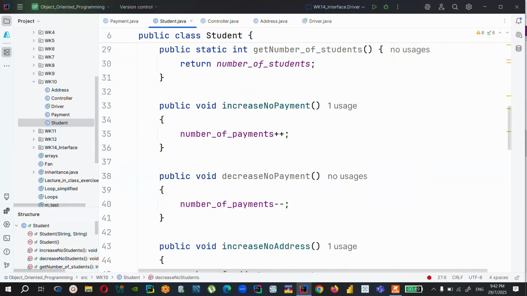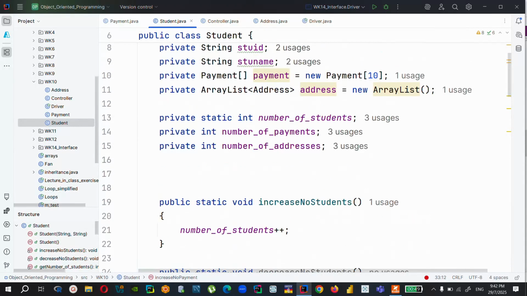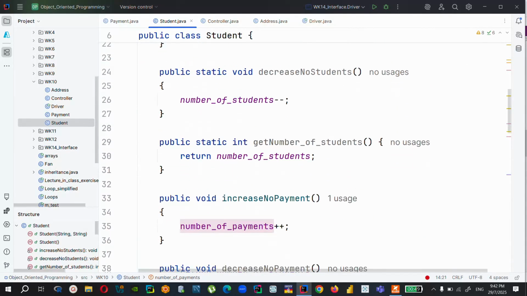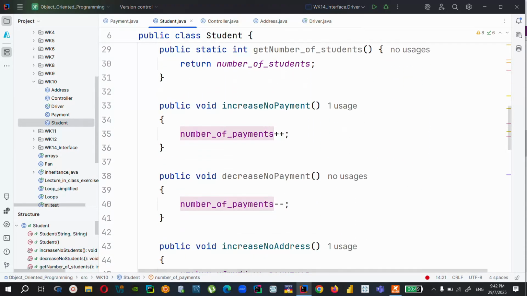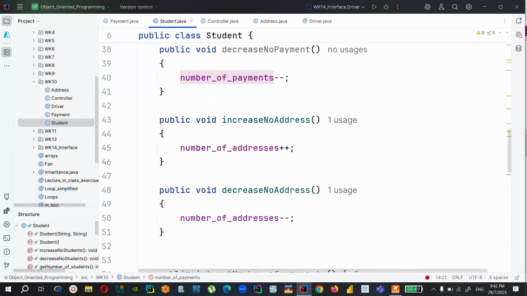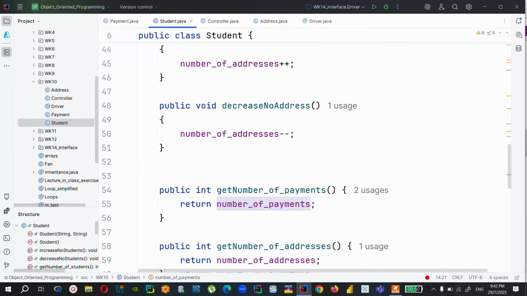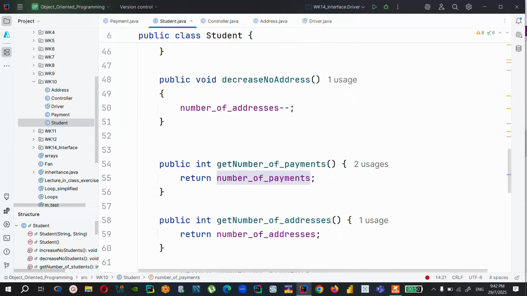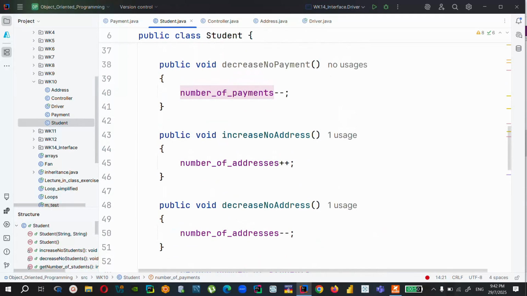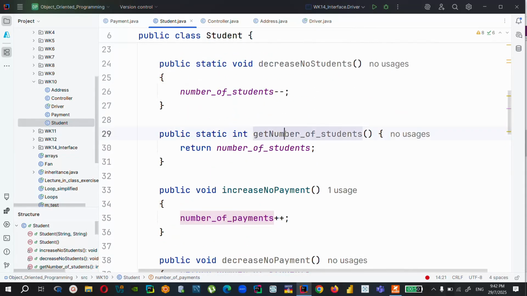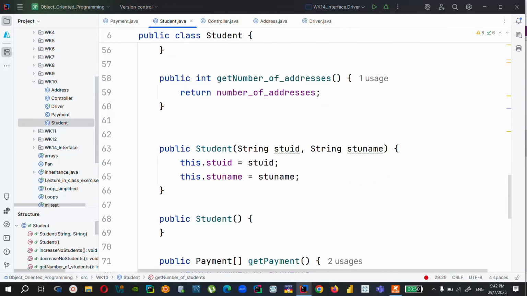Next is increase payment. Over here I didn't put static, because this is actually an instance variable, right. So we didn't put static. Increase number of payments, and then decrease number of addresses, and then increase and decrease, and get number of payments, get number of addresses, just like for this one, for number of students.